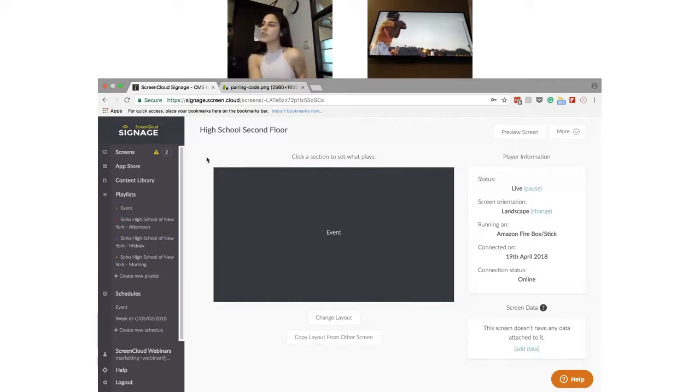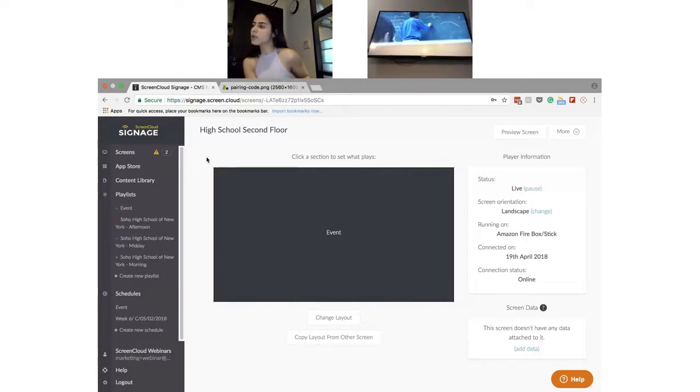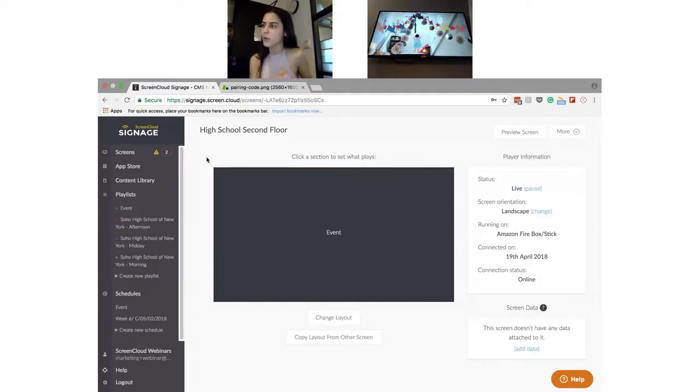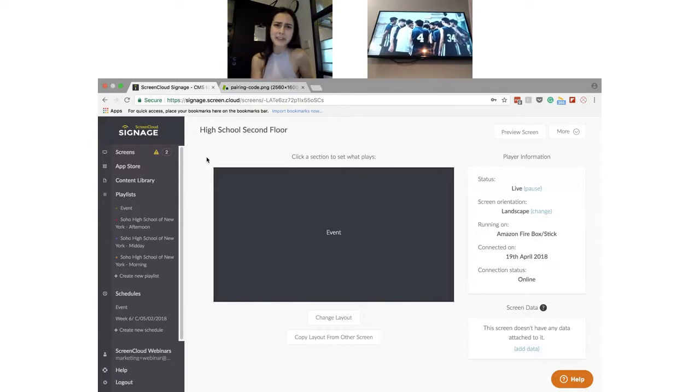Okay, another question: is it possible to have locked content that is required to be included across all screens? Locked content, you mean, so for example, your company's logo, that should be on every single playlist. Just an example. Yes. Okay. Not at the moment. I'm not sure if it's on the roadmap, but I think your idea is really good.